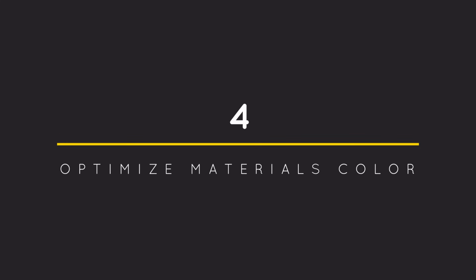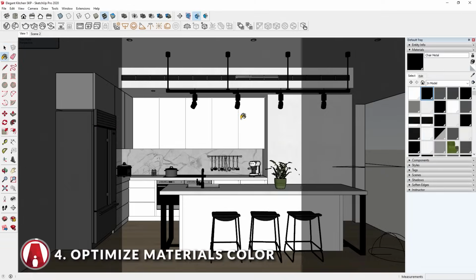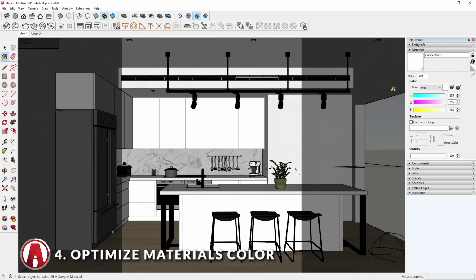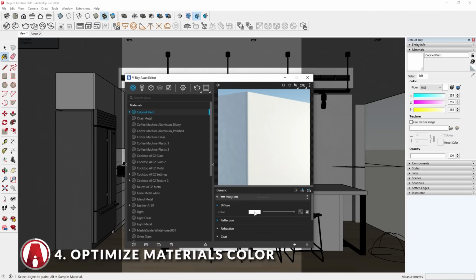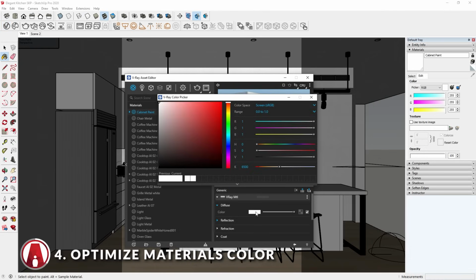Number 4. Optimize material's color. One thing that not everyone knows about is that when a material is completely white, it will increase the render time. For example, here I have a kitchen scene with lots of white materials on the cabinets. You can see that the cabinet color is 100% white.